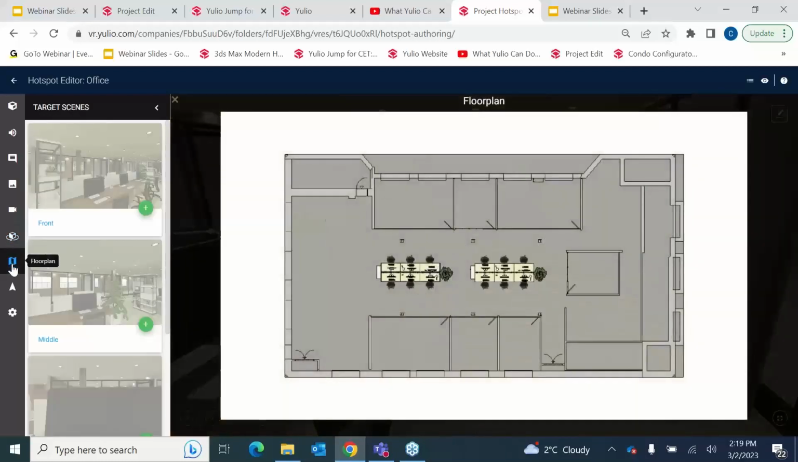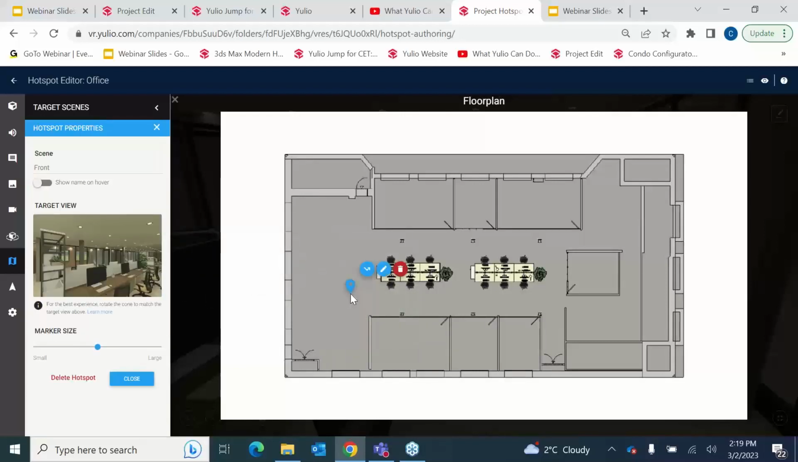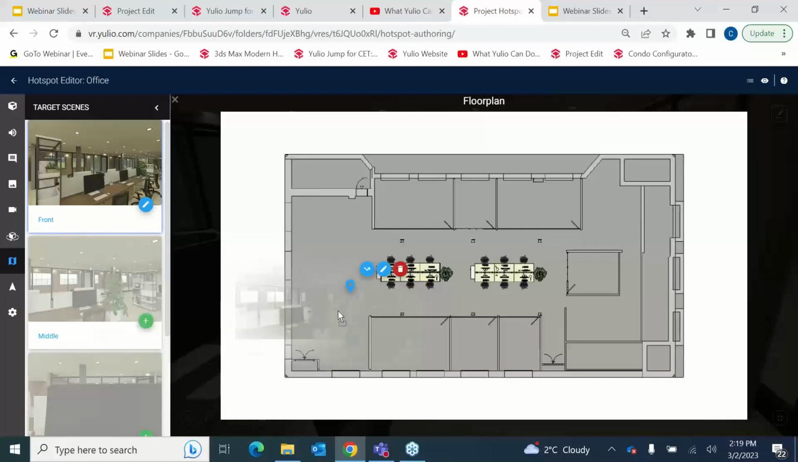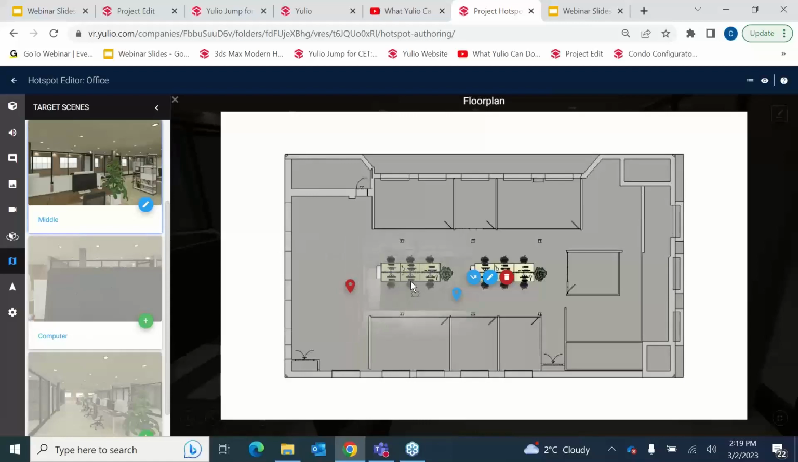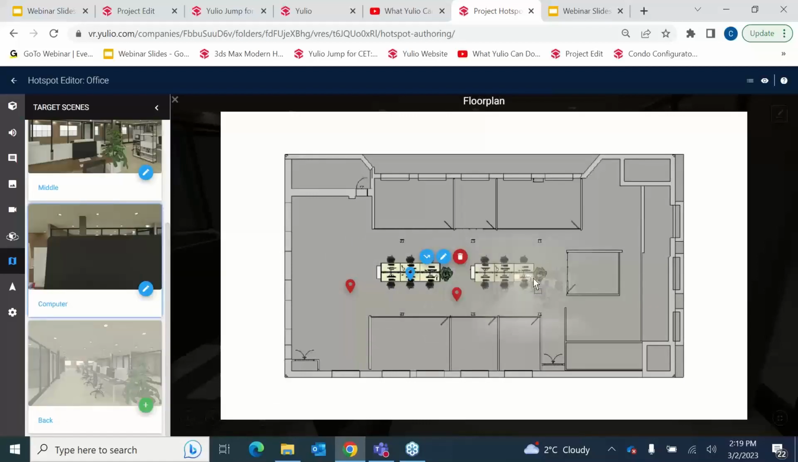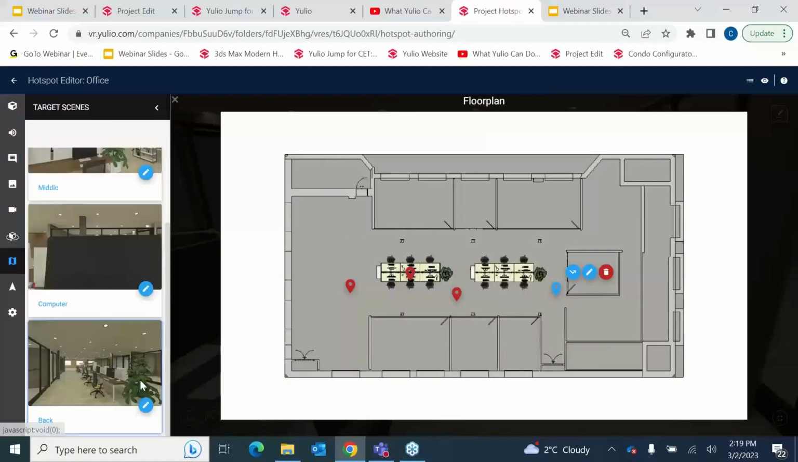Next, you have your floor plan. So here you can add markers, which kind of helps clients navigate around and orient themselves into your space, while also understanding the space and how your elements fit together. So they can select where they want to go on the floor plan just by simply clicking on the marker. So I'm going to add my markers. It does not have to be exact, just approximate to where you think that scene is. So just clicking and dragging here, the front is approximately right here. The middle is approximately right here. Computer is on this computer here, and the back is all the way back here, and press close.